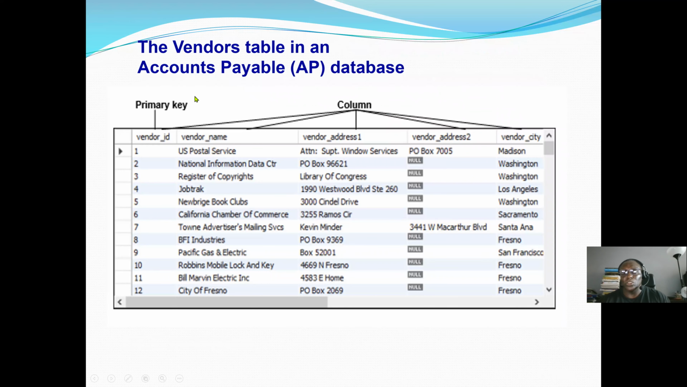So here in this course, we are going to create a database named AP and 4 tables. For example, here we have a vendors table in an accounts payable database. Again, the database name will be AP, which stands for accounts payable database. So a relational database, as we said, consists of tables, and we may have more than 1 table, and there will be a relationship between the tables.